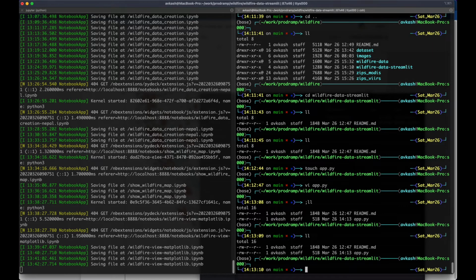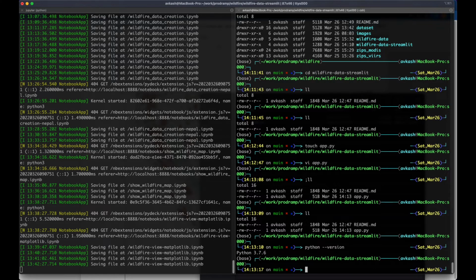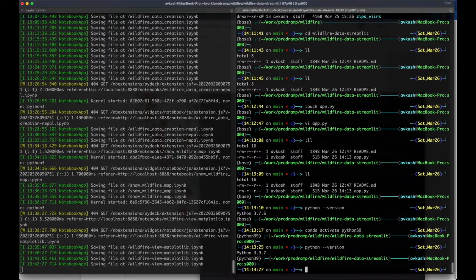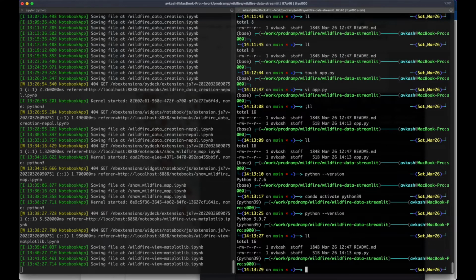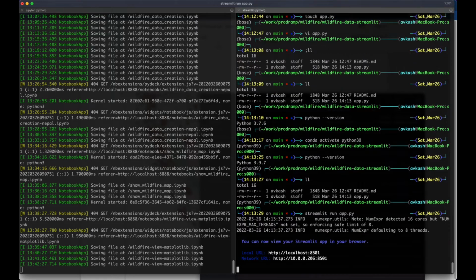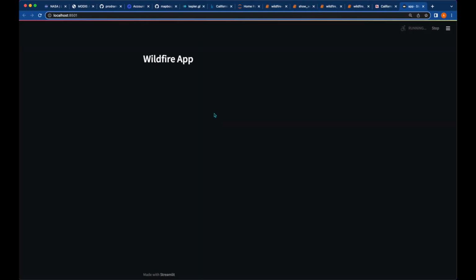So that's our app.py, and I already have Python running on this machine. It's Python version 3.7, so I need to use conda to activate Python 3.9. Now I have Python 3.9 on this machine, and if I say streamlit run app.py, here is the sample Streamlit application we have just started to build. So now let's build the Streamlit application.